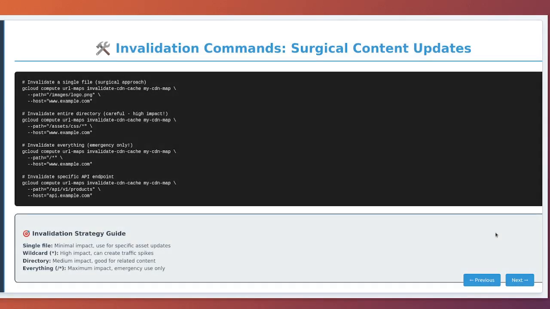Invalidation commands. Surgical content updates. Let's dive into the practical mechanics of cache invalidation with real commands you'll use in production scenarios. The basic invalidation command targets your URL map, which represents the entire CDN configuration. The path parameter is incredibly flexible.